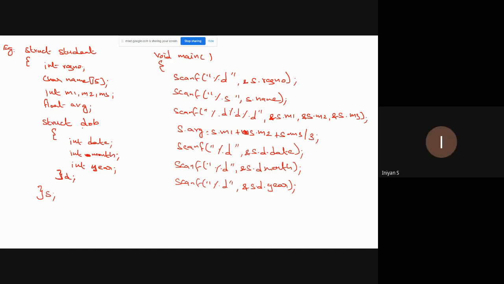Why can't we give date of birth as a single entity? The date of birth consists of date, month, and year, right? It may come in different formats. For example, 29/5/1980, or 1990, anything. So how will you get it as a single data type?